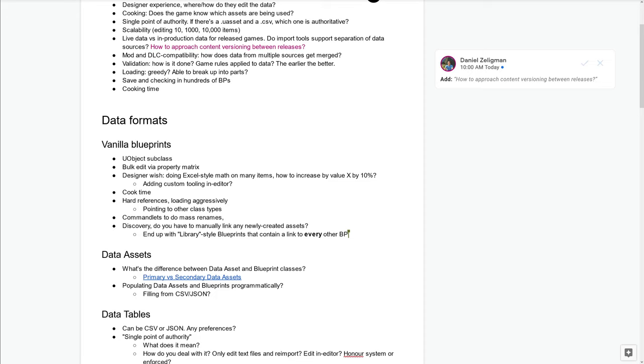Yeah, so for example, when we have character classes, we usually set it to the base character class, the engine class, as a soft reference type. If we set it to any of our own blueprints, then it actually creates a hard reference to it.